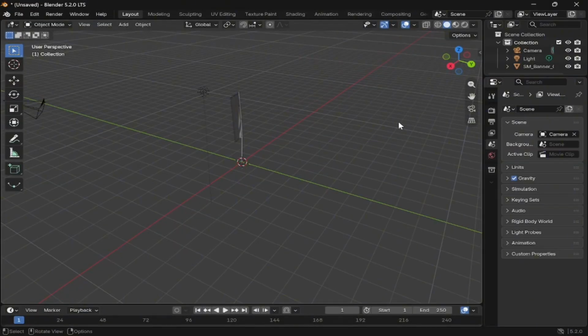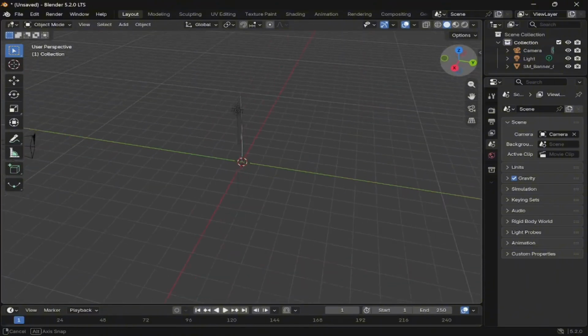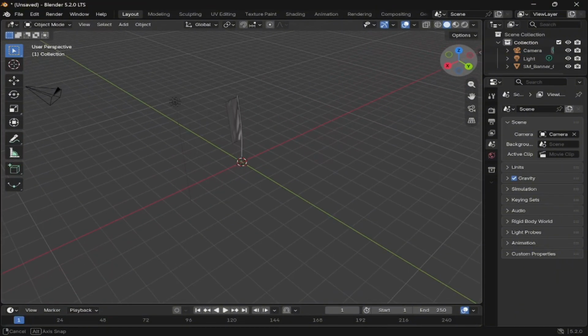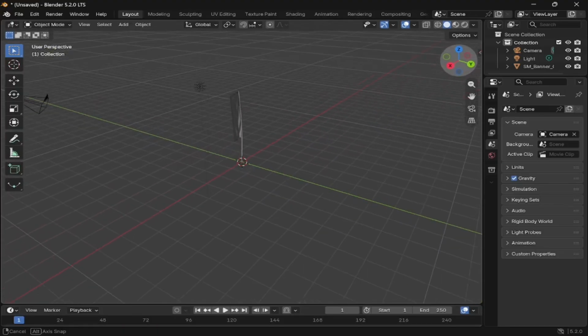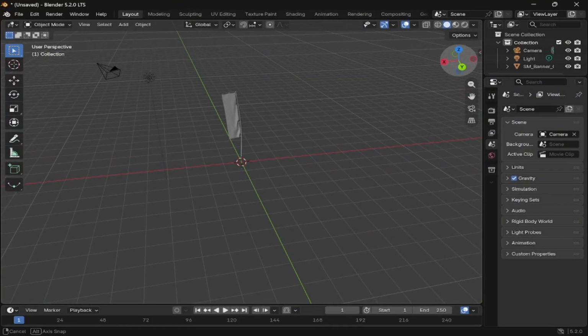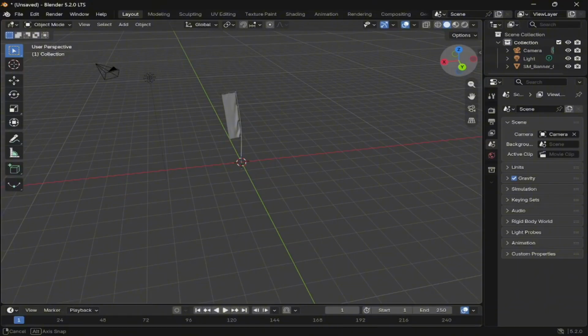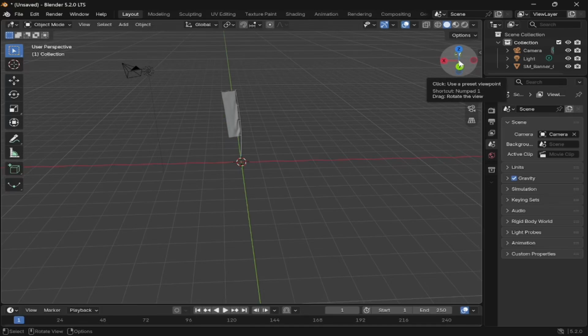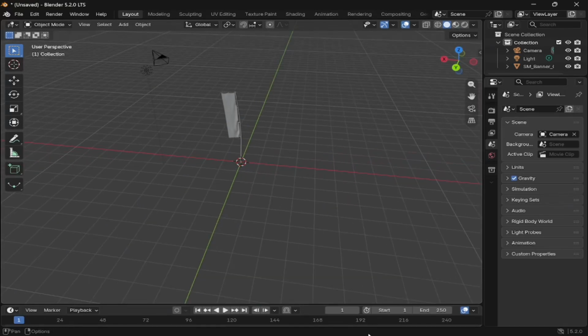UDIM lets you use multiple texture images across multiple UV tiles instead of squeezing the entire model into one 0-1 texture. Blender supports UDIM tiled images, and its current image opening workflow can automatically detect UDIM tiles. So we need to understand how UDIM files work.